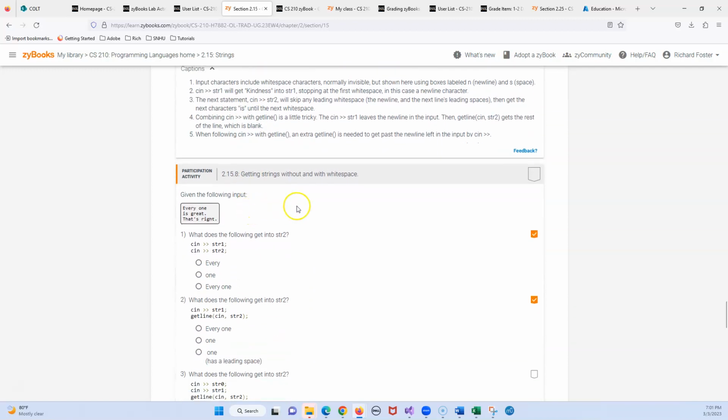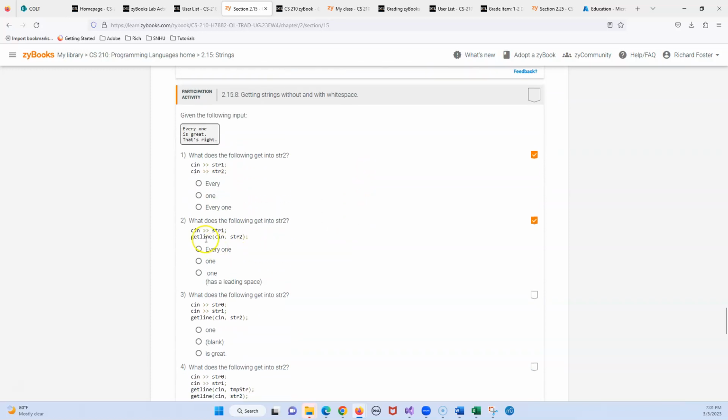So let's just take a look at this and see if we can figure it out. We're not worrying about cin here, so that's good over here. Now we have cin string and getline string 2. So what's going to happen? We have everyone is great. The first one is, this is the getline here. So the first one is every. So it's certainly not going to be every. What gets into string 2 is everyone. Well, that's a little scary because string 1 is going to be every.